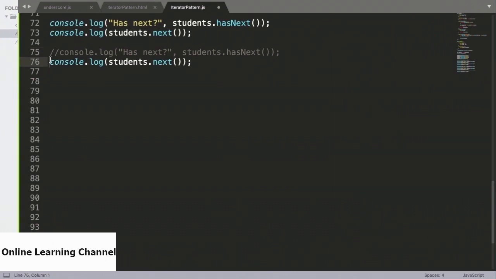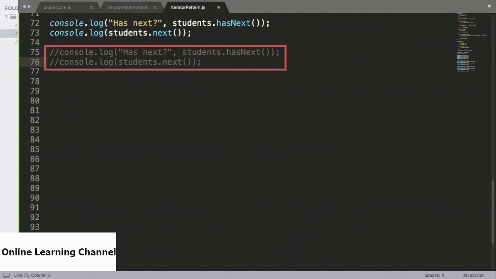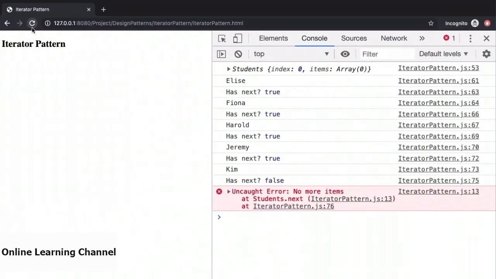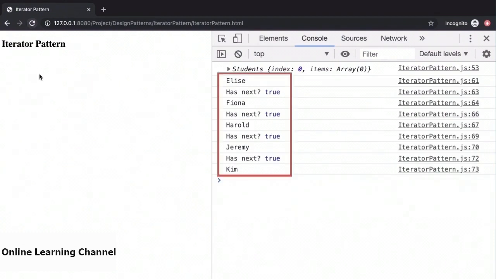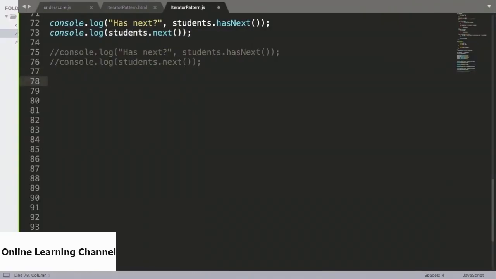We need to comment out this bit of code. The one thing that you need to take away is always check to see whether hasNext is true before you access the next element in the sequence. That's generally how it's done. I'll now go to Chrome and hit refresh and make sure that this error has disappeared. I want to make sure that my code runs fine before I make additional changes. The error has disappeared. We're only accessing up till the last element in that list.